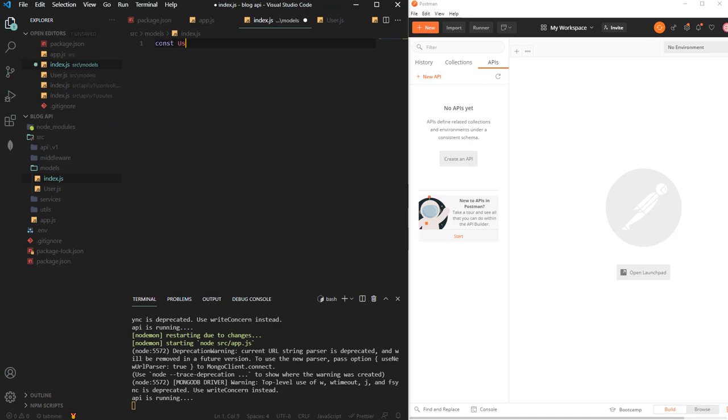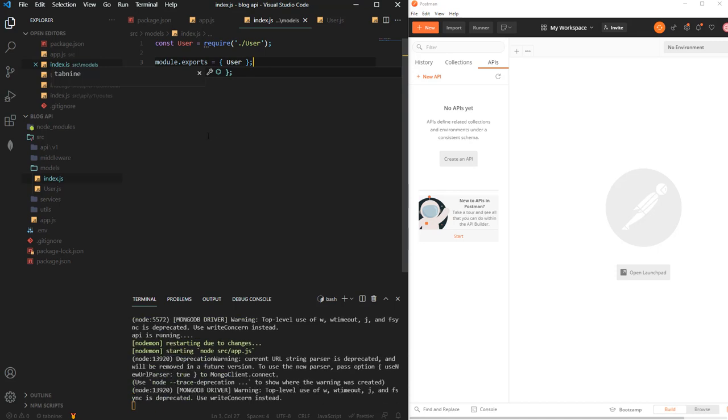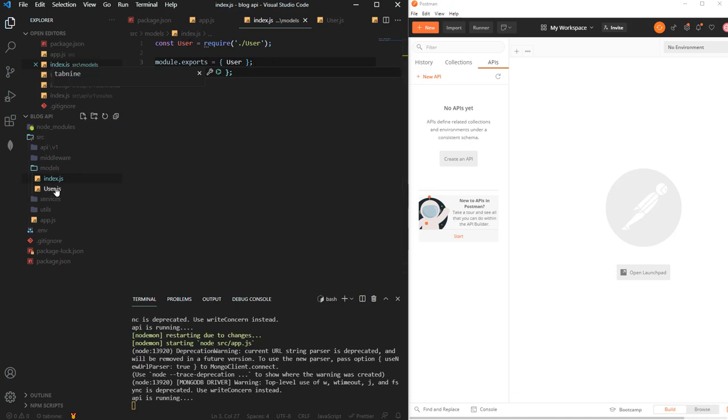Const user is equal to require user, and then we need to export it, module.exports. Now we need to export it like this because we're gonna be exporting multiple models here. So user is just the first one that we're gonna be exporting for now. Save. Now whenever we wanna use this model here, we'll just get it from the index file, right?